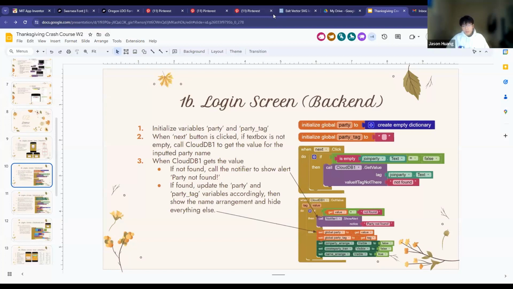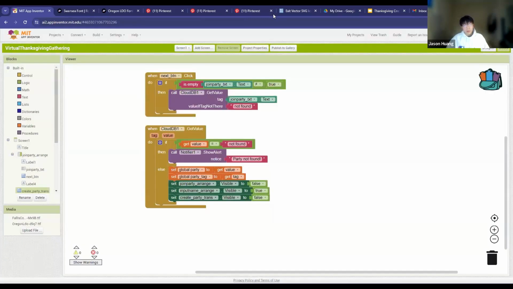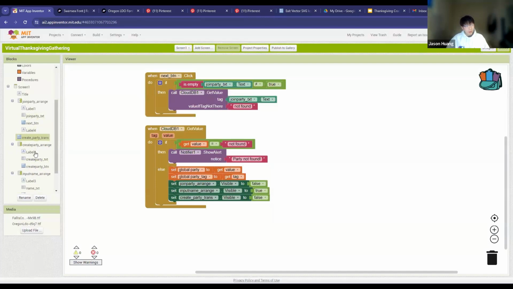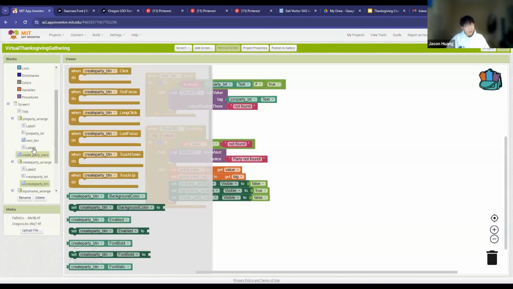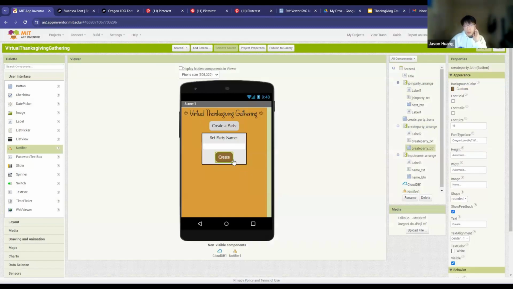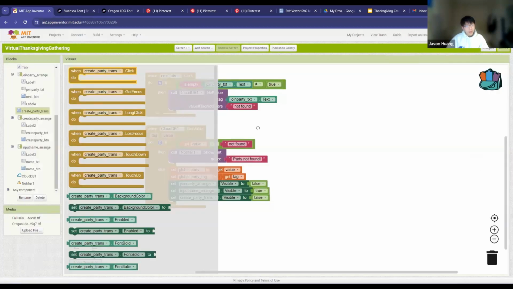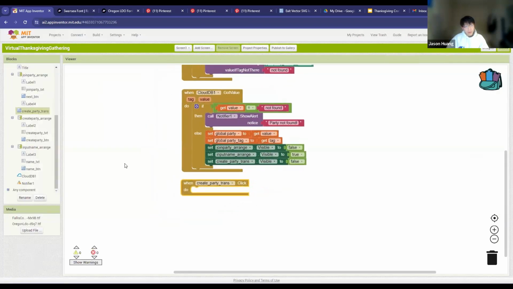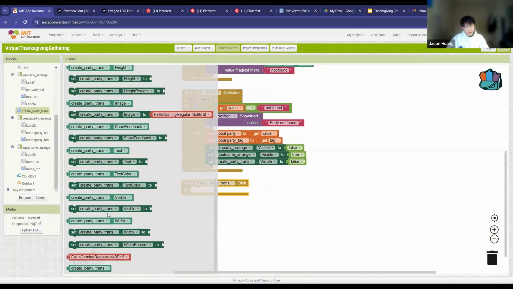All right, so we have our first button coded for. Next, I'm going to do this button. Okay, so this is a little bit different from this first one we did. So this is for creating a party. So when the create party, oh shoot, okay, sorry, we need to do this part first.